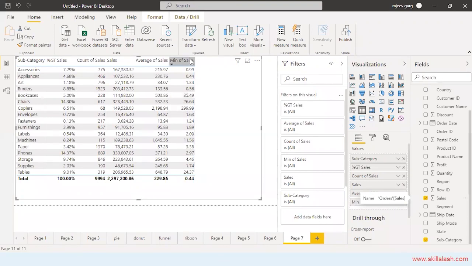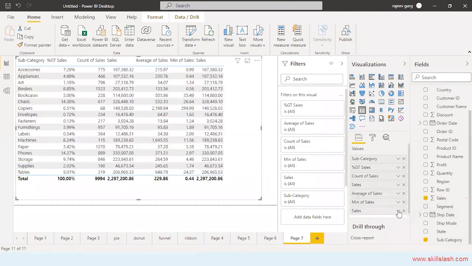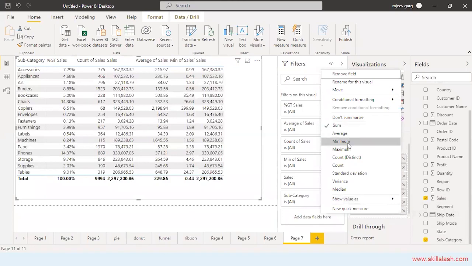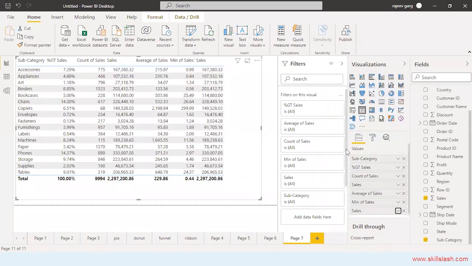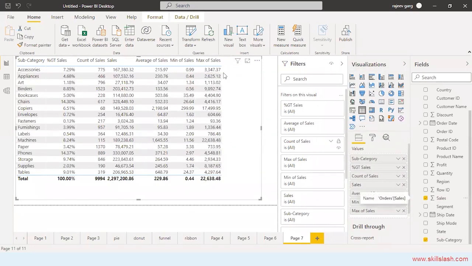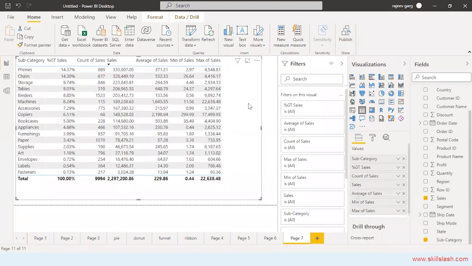Oh, I have taken, sorry, minimum. I have taken minimum. So let me take the sales once again. And let me take maximum over here. So the maximum sales value and the minimum sales value is being displayed over here. Let me click on this. This is what we are getting. So we have done different aggregations in the table.